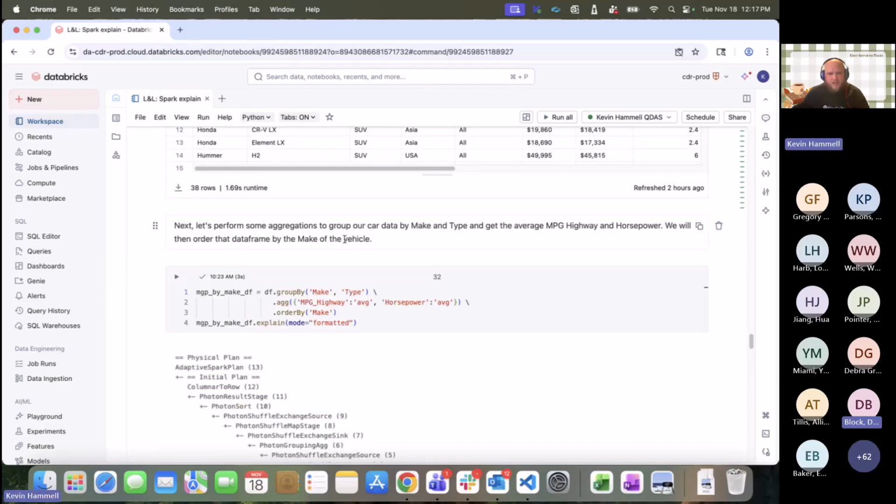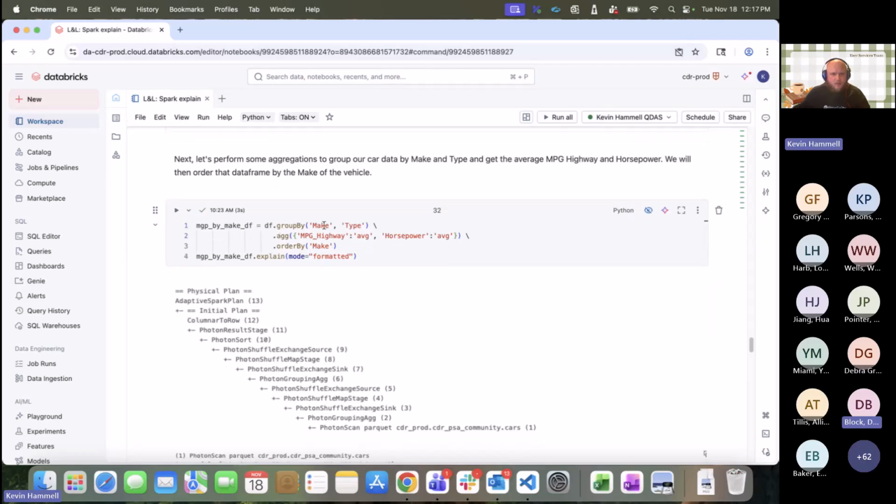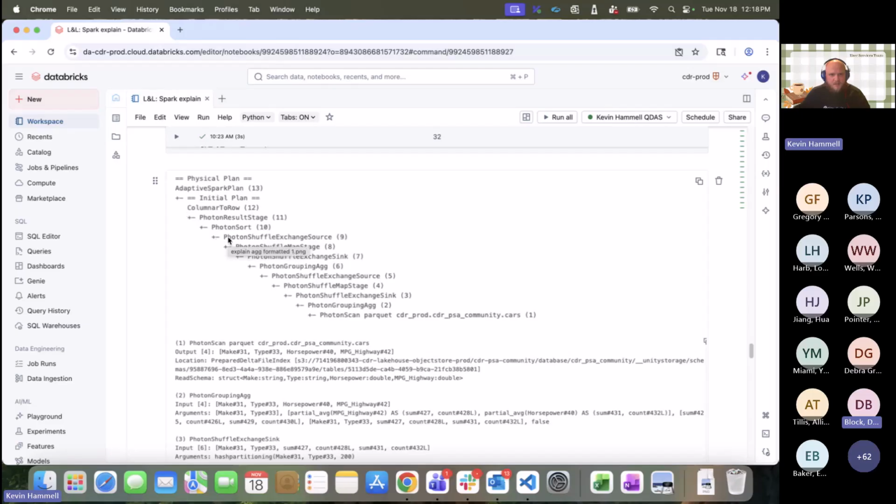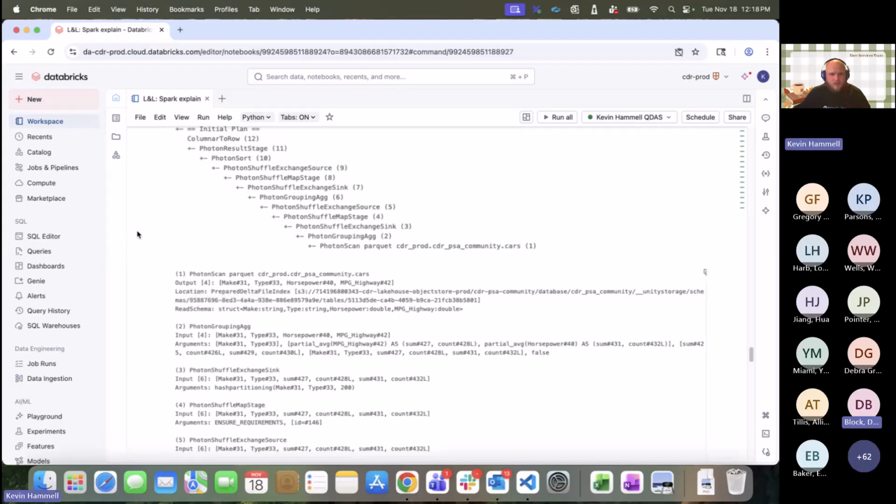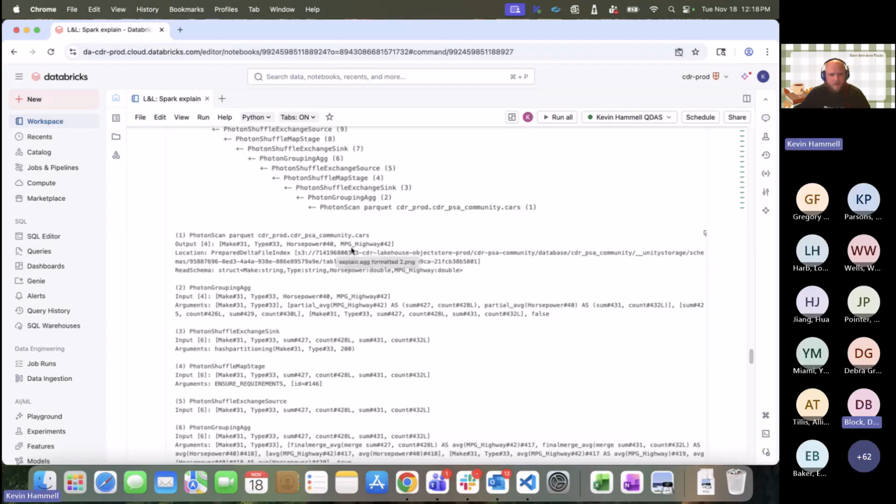Then, if we're going to do some aggregations, we want to do a group by of make and type by the average miles per gallon highway, or sorry, horsepower. We can do that here. So we've got this, and we're going to do group by and aggregation, then order by. Let's do the formatted explain, and we can see it's going to shuffle some stuff around. It's going to do the sorts early. Then we can see it's focusing on make, type, and then horsepower and miles per gallon highway as it's reading in the data, again doing all the calculations for the averages on the back end.